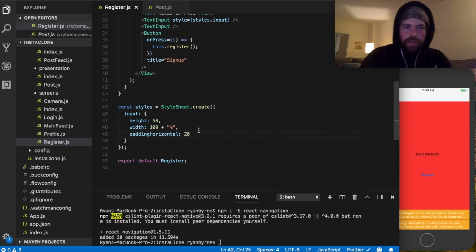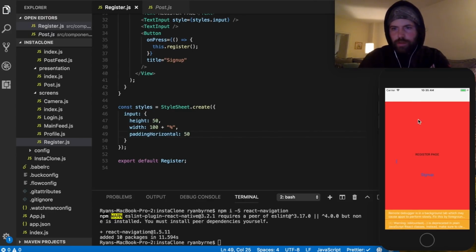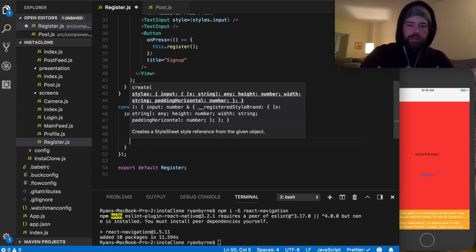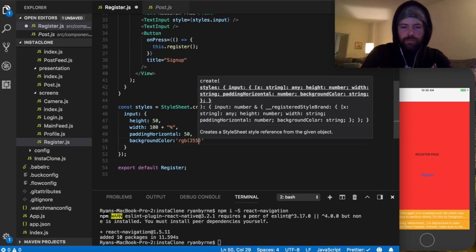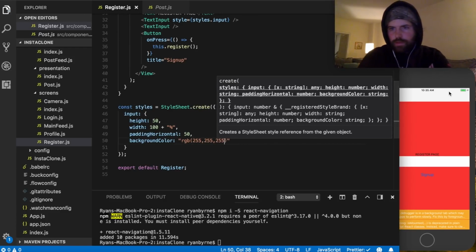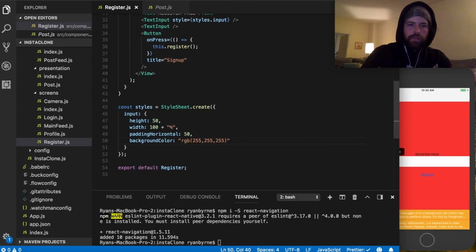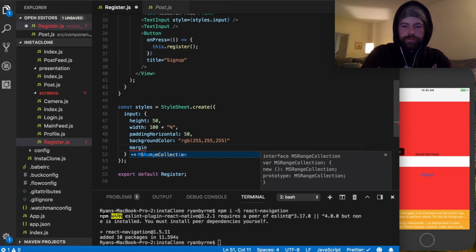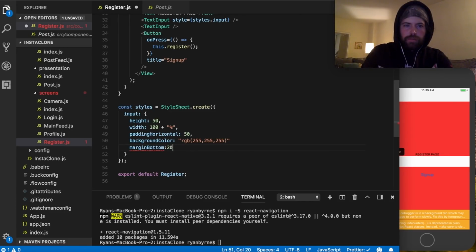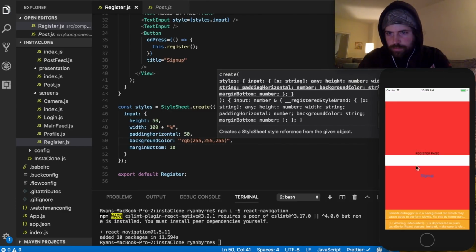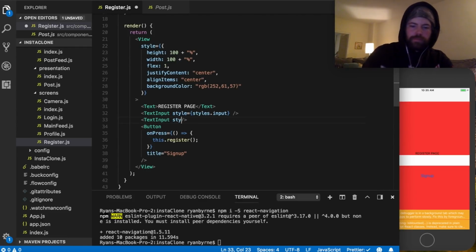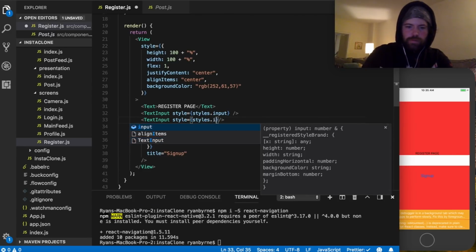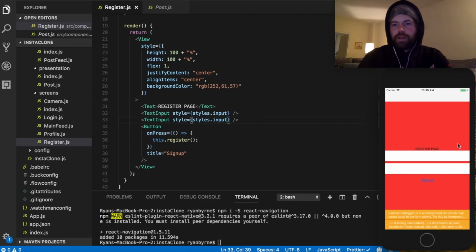Alright, so give some padding there. I'll bump this up. And then let's give it some background color so we can actually see. I'm going to make it white. And let's give it some margin bottom. I'm just trying to put some styling in so we can see better as we're working.